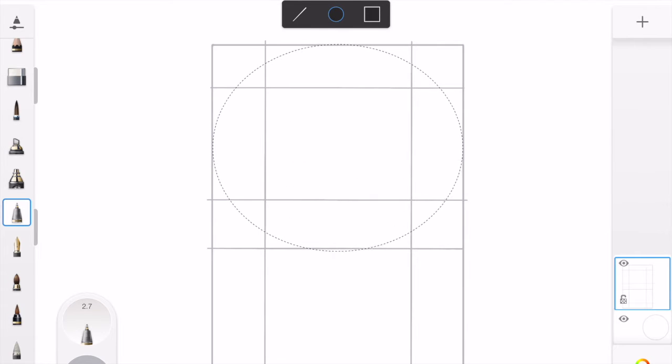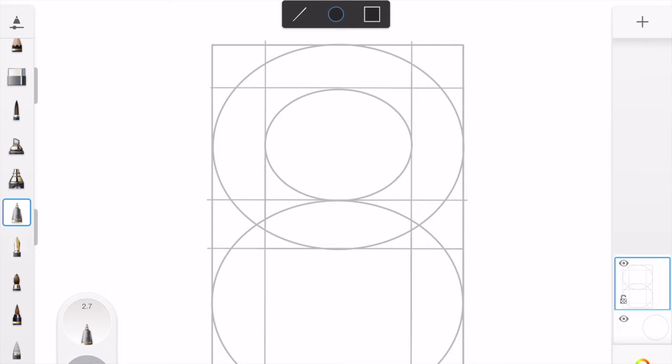Okay, to draw the curved block letters, I've started first with the figure 8, just like we did in the previous video. And now what I'm doing is I'm drawing some ovals inside that figure 8, and that will help me draw my block letters.